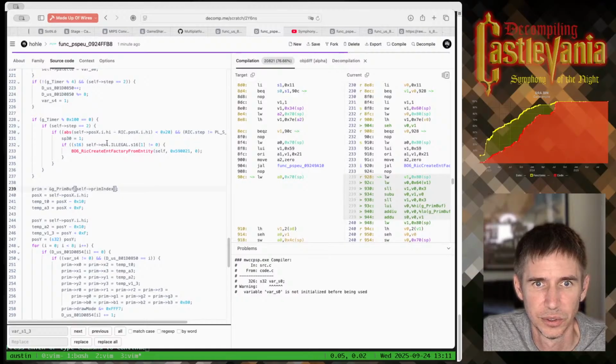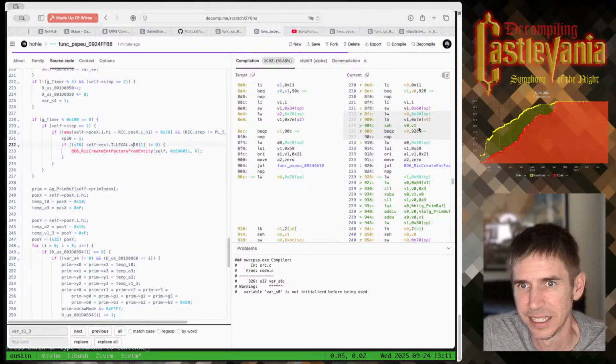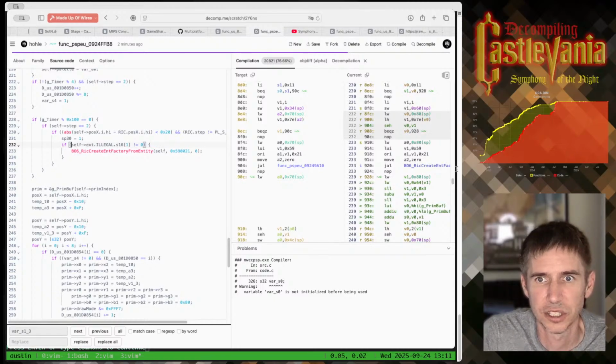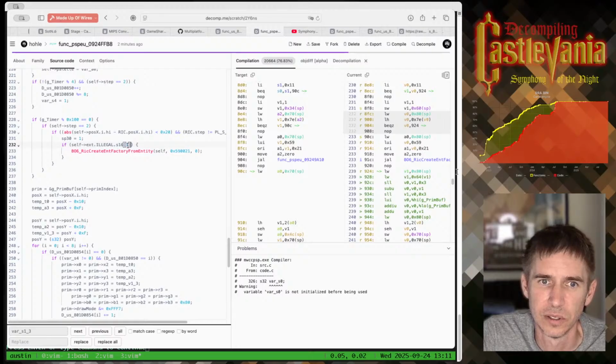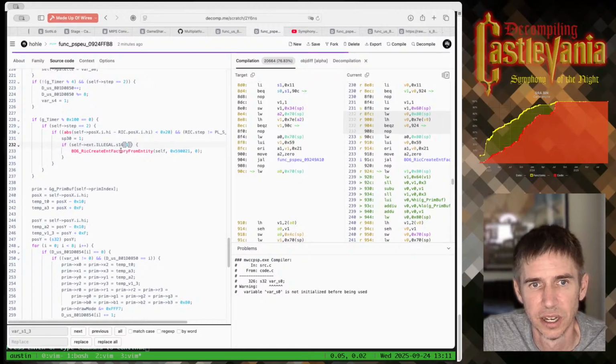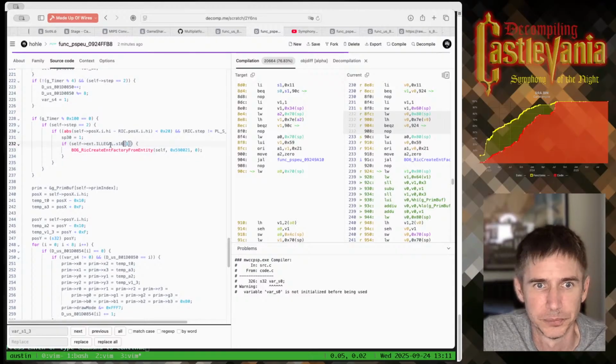232. The hint that this is not an explicit check against 0, but just a truthy check, is the additional SEH instruction, which is sign extend. When MetroWorks compares with an immediate value, it will extend the 16 bits to 32 bits and do the comparison. Otherwise, it just checks the register for 0.